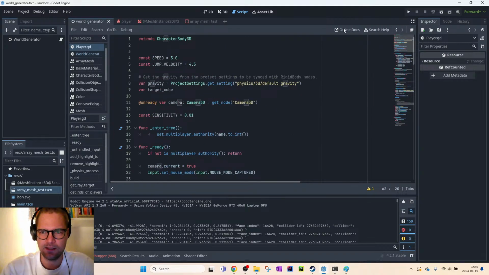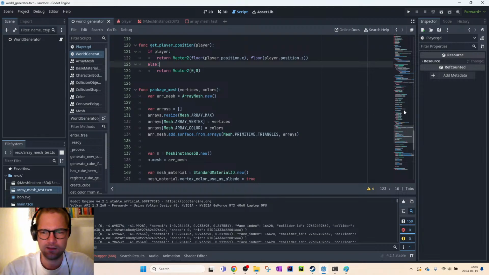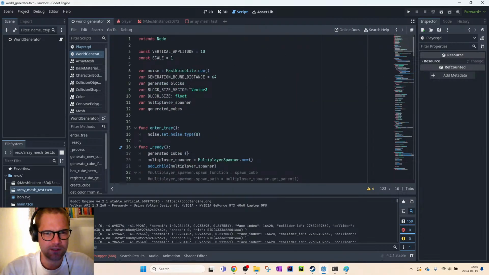So let's take a little bit smaller world, just so we have fewer numbers. Let's do a 2x2 again.